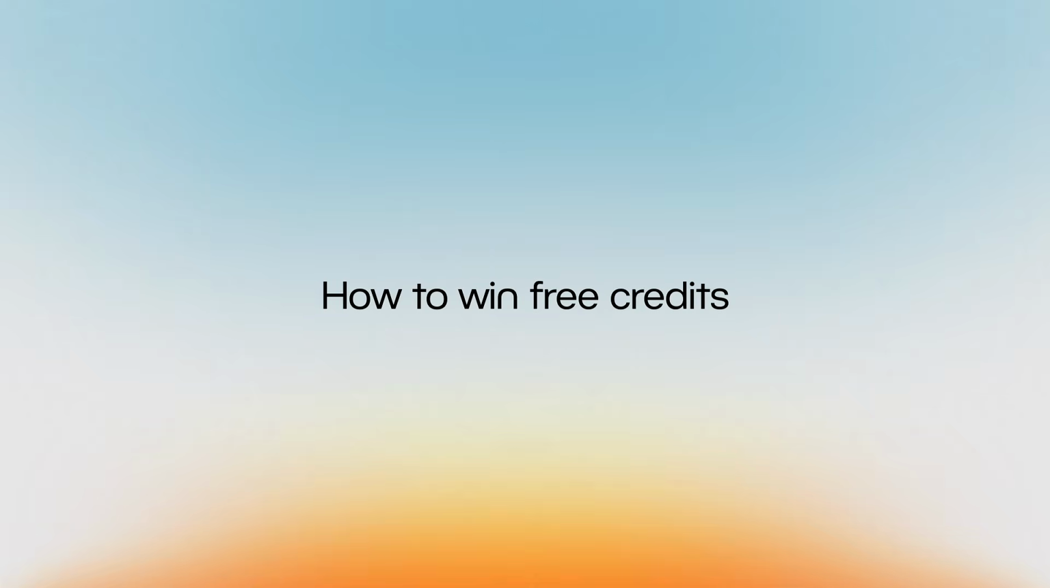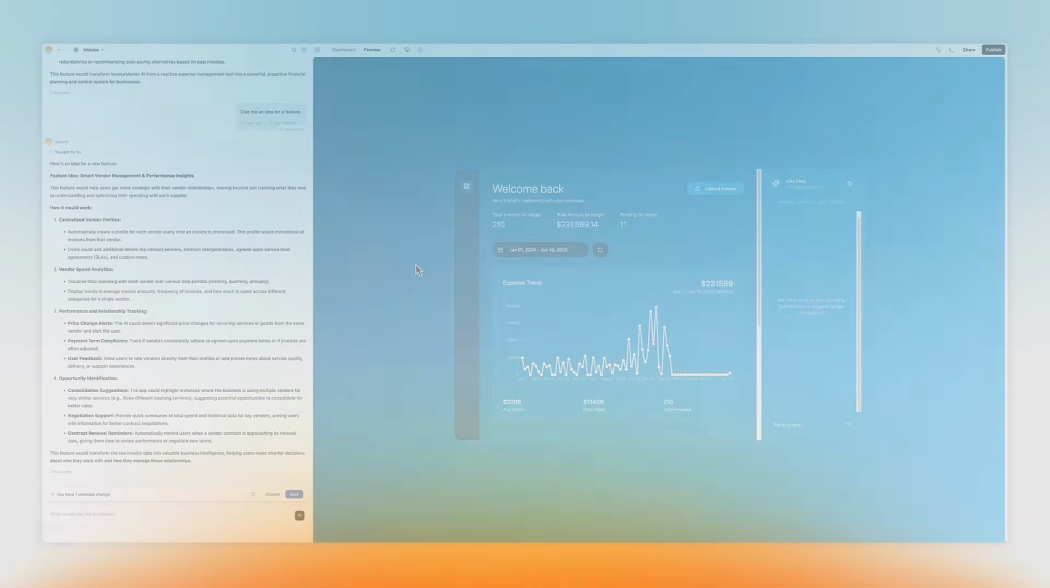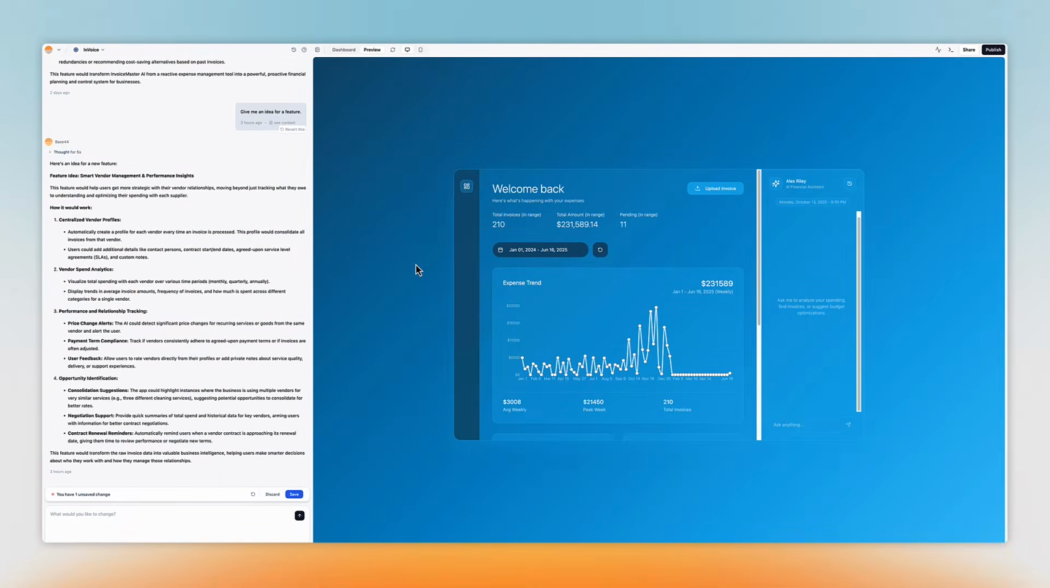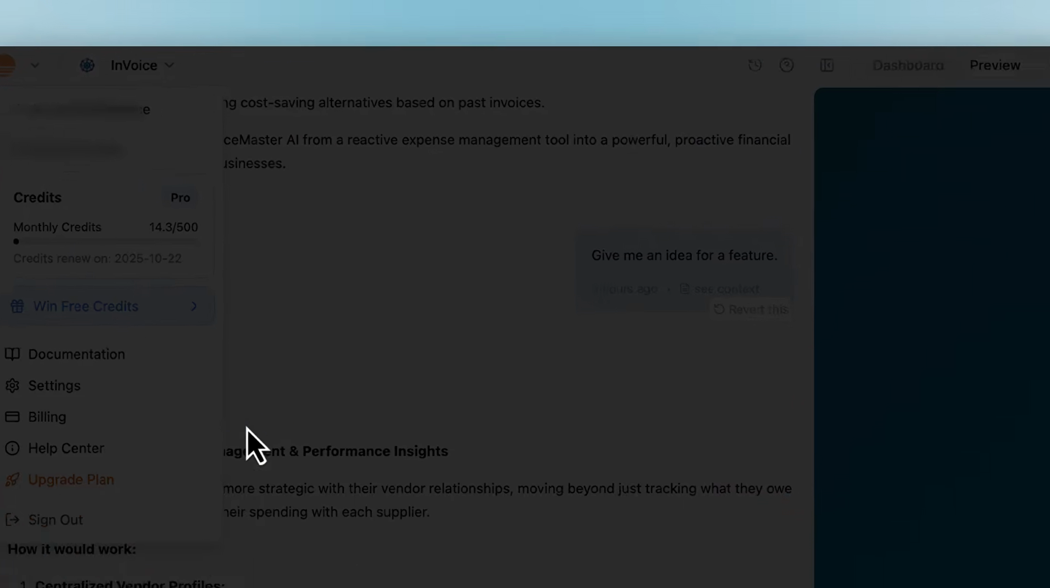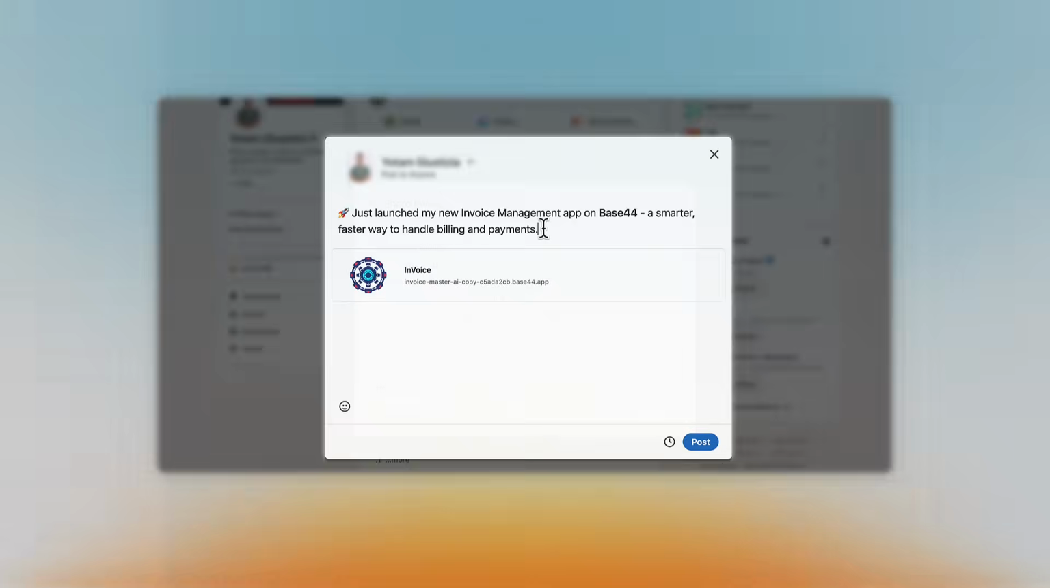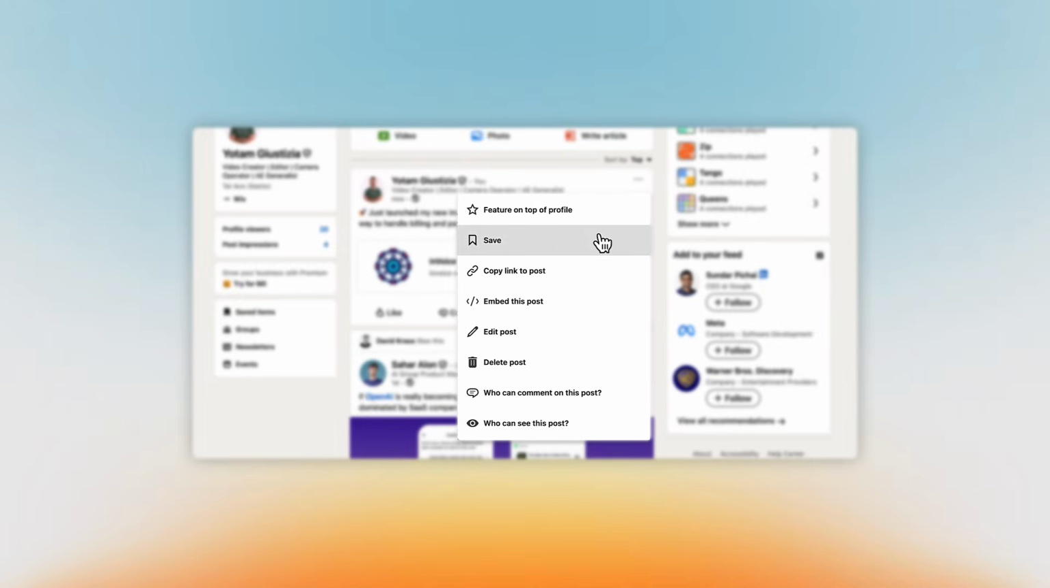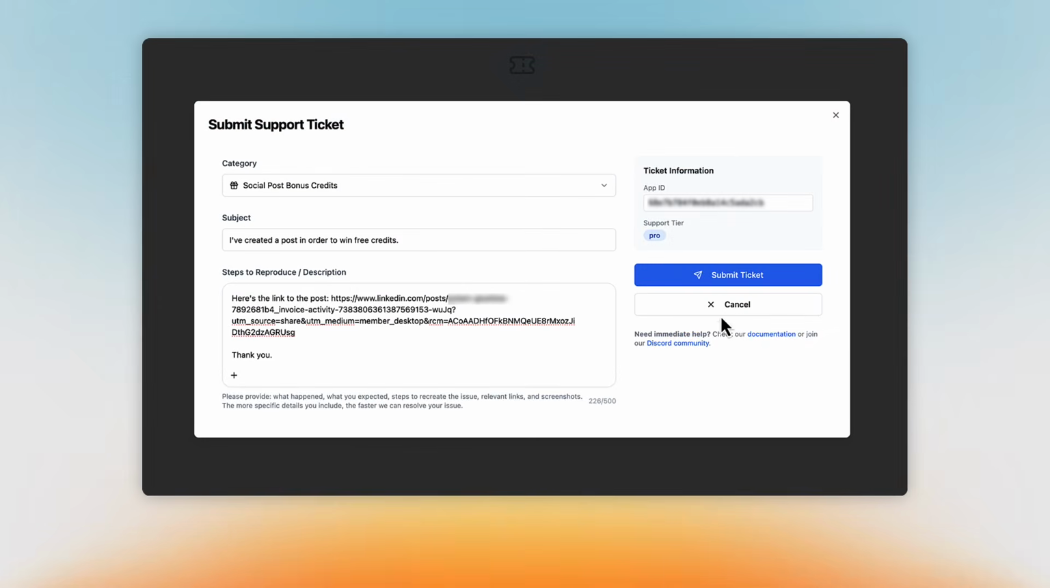But hey, what happens when you're so close to finishing a feature, but you just run out? Well, there's actually a way to get a few more for free. That's right, you can snag a quick 20 credits just by sharing the project you're working on. You just need a LinkedIn or X account with over 100 followers. And getting them is super easy. Just hit Win Free Credits, share your post, copy that link, and then pop it into a support ticket. It's a really simple way to get that little extra boost you need. But remember, this is a one-time deal for each account, so make it a good one.